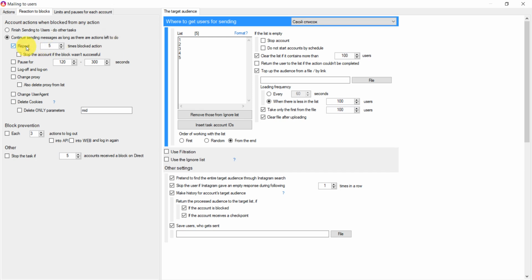You can repeat the block action 5 times, maybe it will help. You can stop the account if the block wasn't successful. You can pause for how many seconds. You can log off, log in. You can change proxy. You can delete proxy from the list. Also you can change user again, delete proxy. You can delete only parameters, but it's for professionals, so you can click there and read more about it. But you can just click delete proxy.